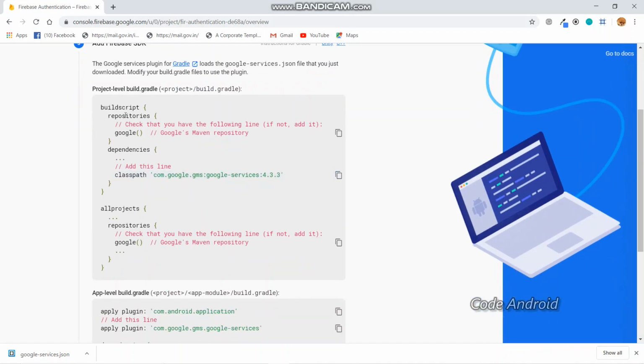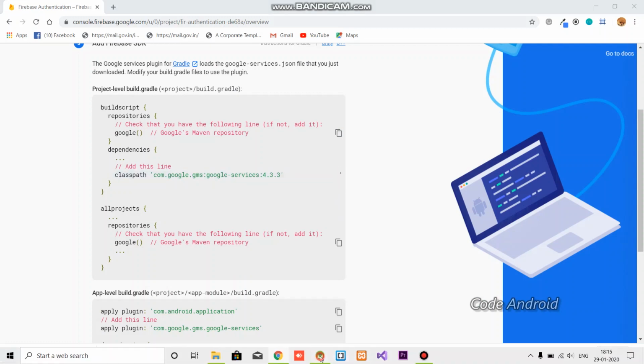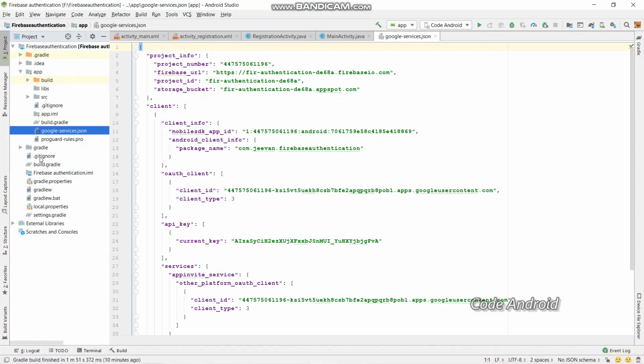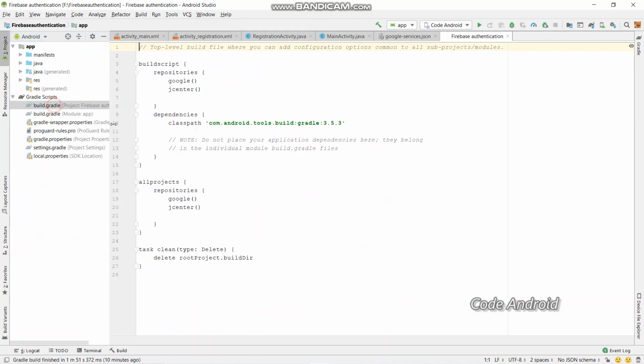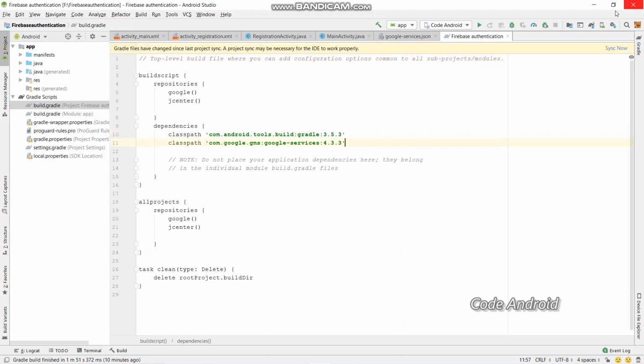and make sure that your build scripts has the Google Maven repository. Then copy this class path and go to Android Studio and select Android, then place it here and sync it.